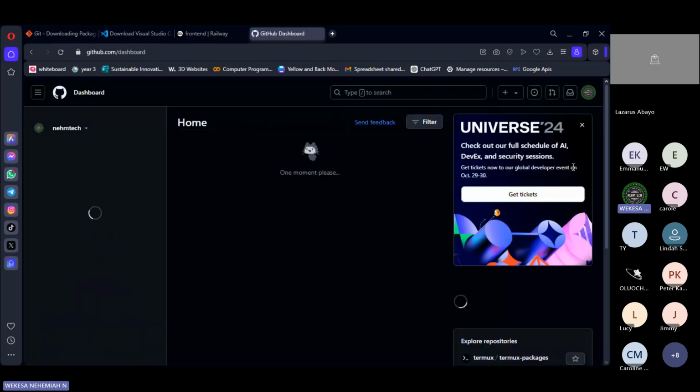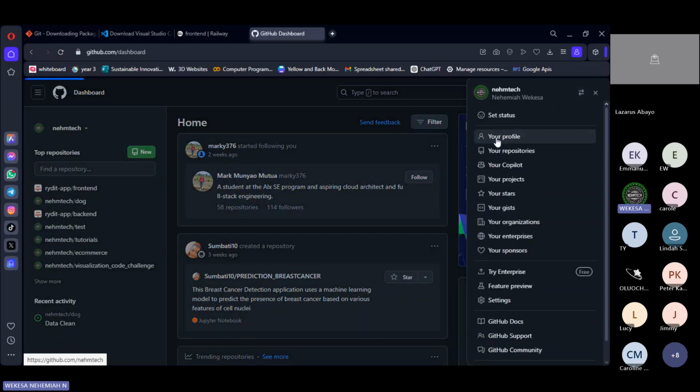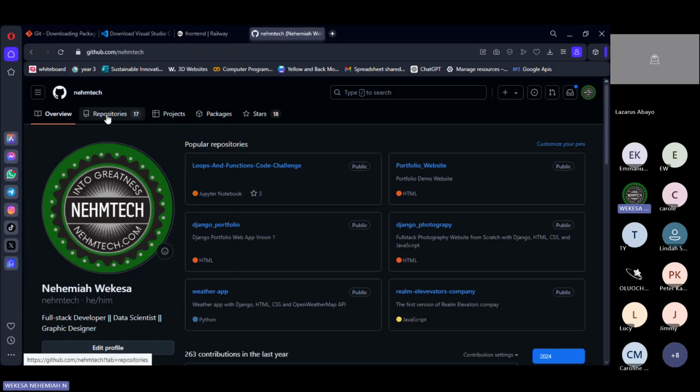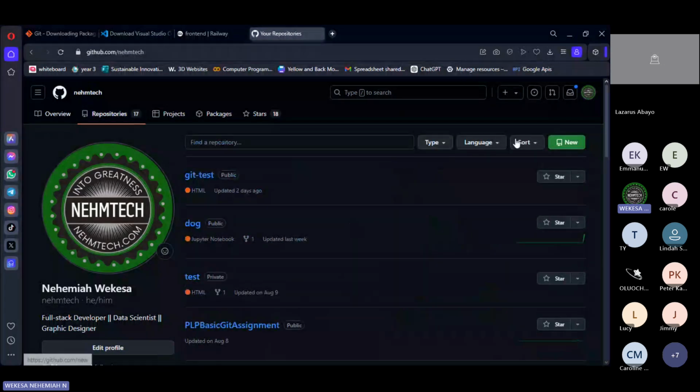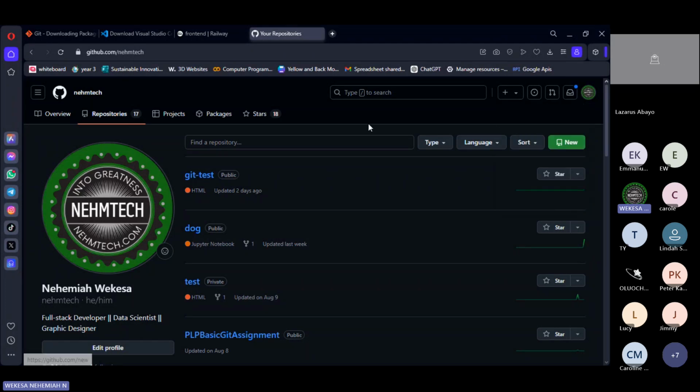I believe you guys will not struggle to access it. So go to profile, you can still see the profile, then repositories, and then new. When you click on the drop down here, you will also see new repository and other things. So either way, it's going to create a repository.